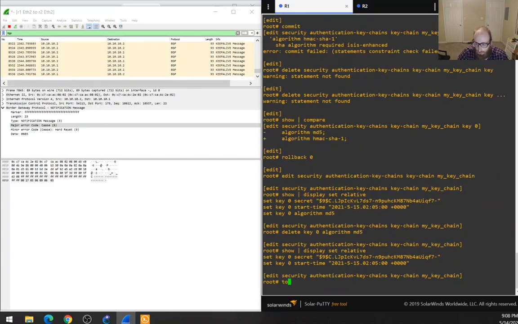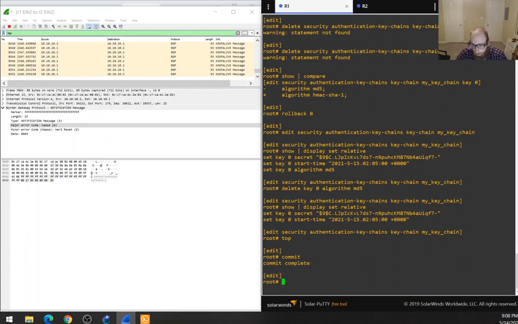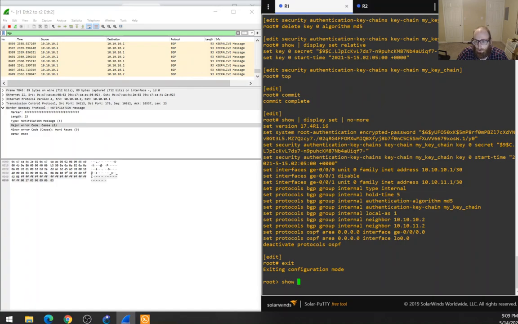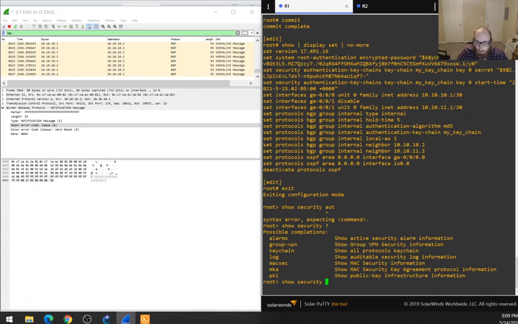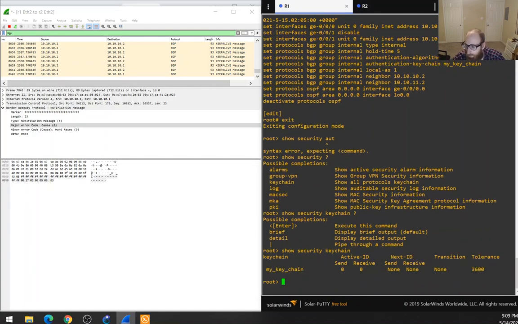Okay, so this should set it to the default. Let's see what happens. There we go. So now we can see there is no algorithm specified. So let's do a show security authentication or security keychain detail.